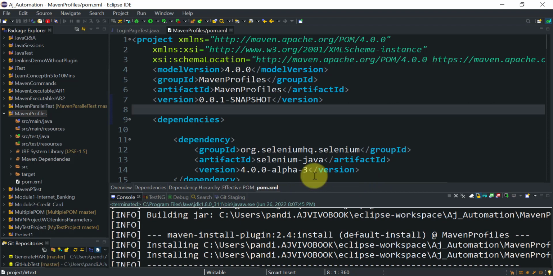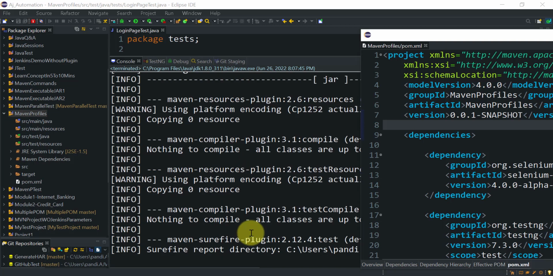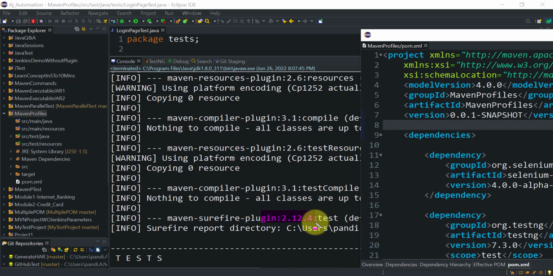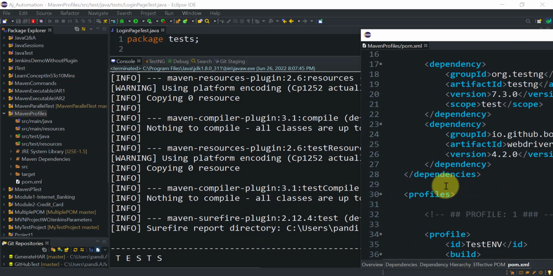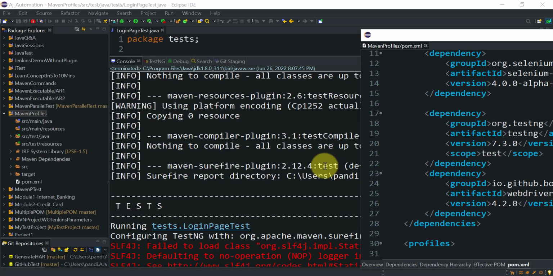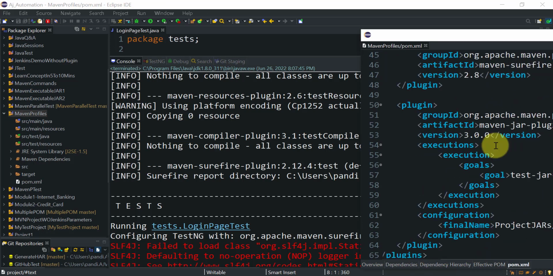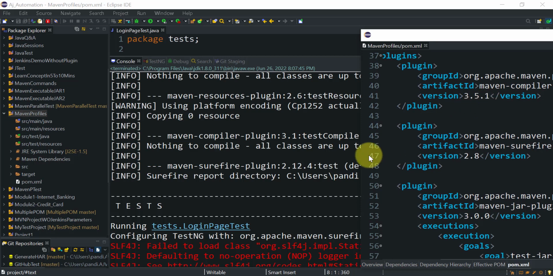Let us verify the version number now. If you see the compiler plugin, it has used plugin version 3.1.1. This is the default version of the compiler plugin. Then for the surefire plugin, it has used the default version 2.12.4, because in the default section we have not mentioned any plugin and their version. So Maven is going to use the default versions available for the compiler plugin and surefire plugin. It has not used any plugin version from these profiles. Here we have mentioned versions 2.8 and 3.5.1, so those are not used for creating the build for this project.